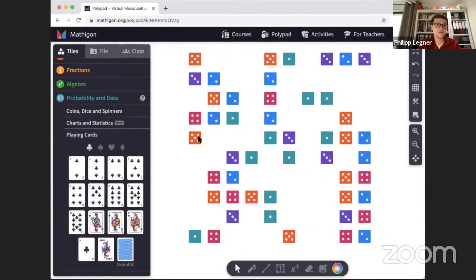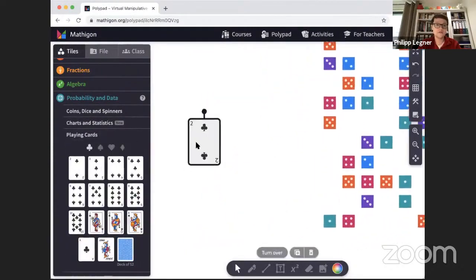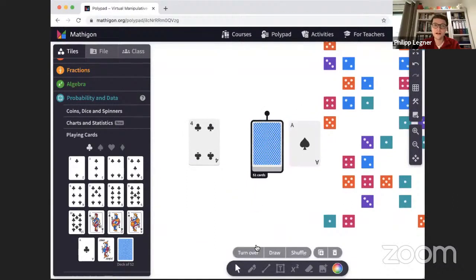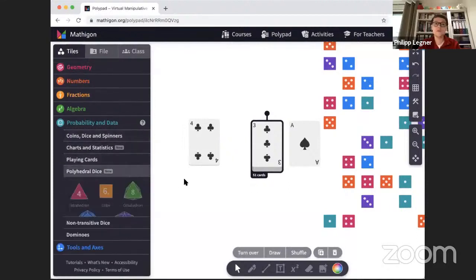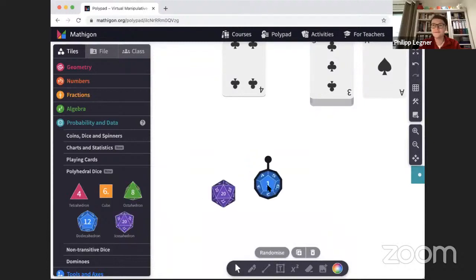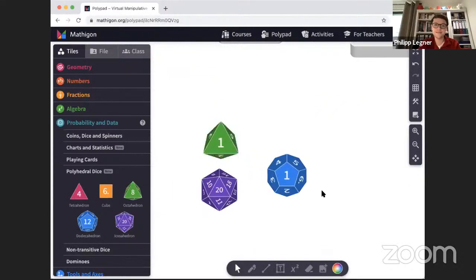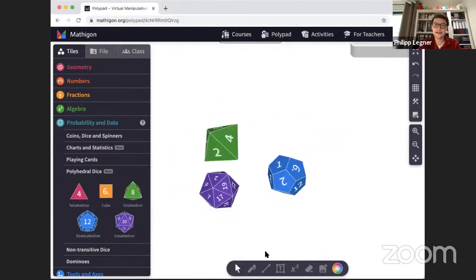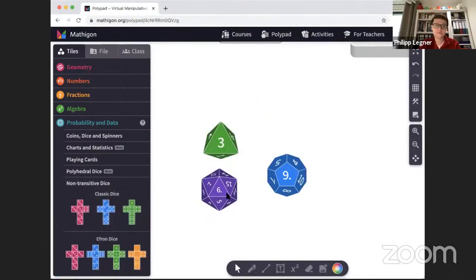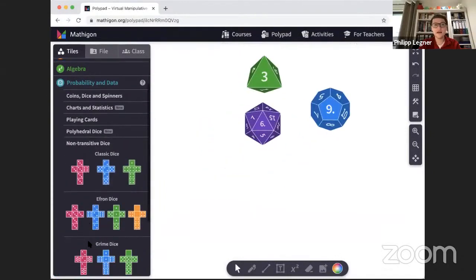Some other probability tools, we have playing cards, and you can drag them onto the canvas, stack them on top of each other, have an entire deck, double click to draw a card and turn that over. You can shuffle the cards if you want and change the suit, lots of other things here. We have polyhedral dice. So if you don't want just random numbers up to six, you can use these polyhedral dice and randomize these as well and get random numbers up to 20 or 12 or 6. We have non-transitive dice. Maybe you're familiar with those.